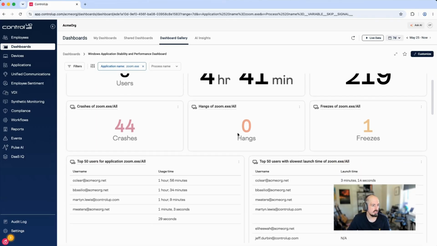Then next up, we see the top users for Zoom. So we see that CC Clear had Zoom open for 1 hour and 56 minutes. And next to that, we see the launch time. So we also see that CC Clear had the slowest launch time of Zoom with 3 minutes and 14 seconds. So that's worth investigating.